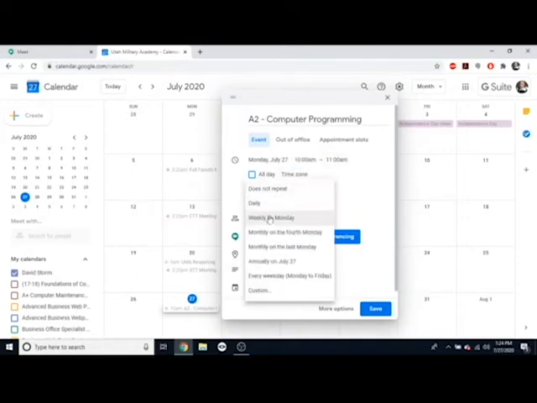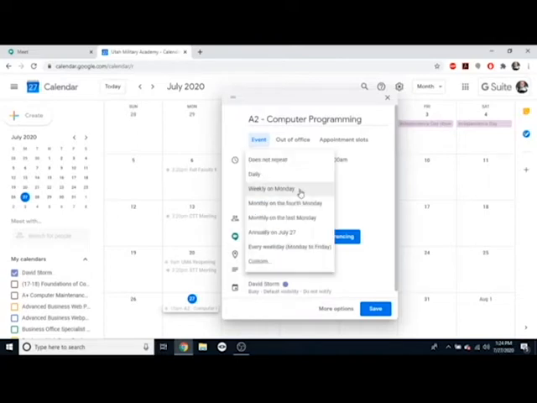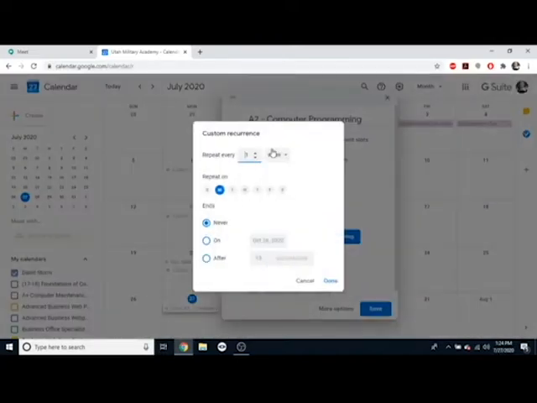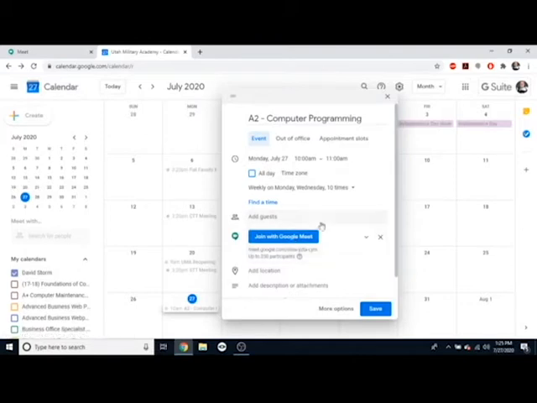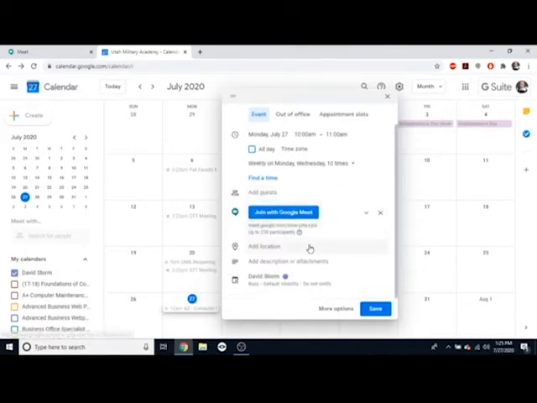And I'm going to say it does repeat every weekday on Monday. Actually, we can go custom because I want it to be every Monday and Wednesday. And I want it to repeat every 1 week. So every 1 week on Monday and Wednesday. And it ends, let's say, after 10 occurrences. Sure. Click Done there. I want to add a Google Meet video conferencing session so that way people can join Google Meets from this calendar. Okay, good. And I am going to click Save.